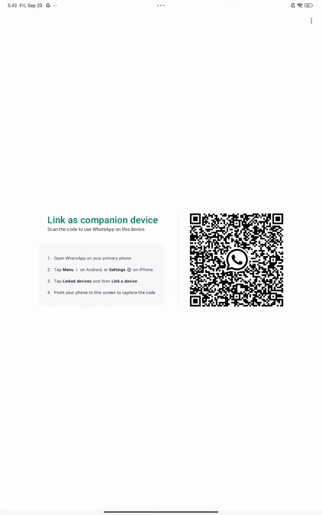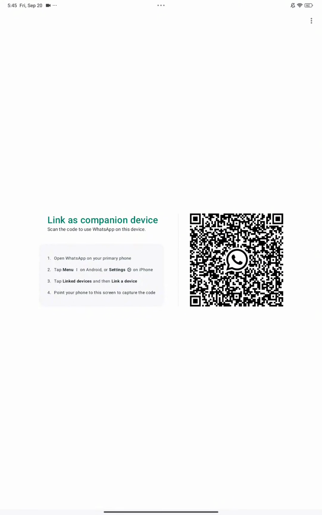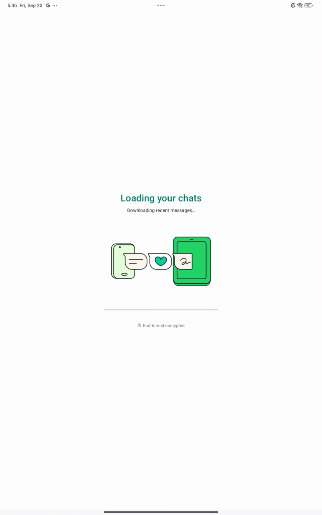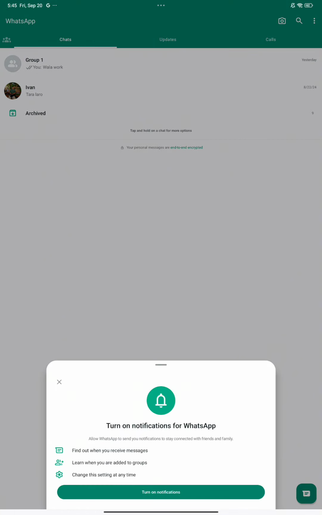Now in here, there would be a QR code that you'll need to scan using your former device where your WhatsApp account is signed in. So on your former device, go ahead and click on the menu button and click on link devices. Click on link a device and scan this QR code on that device. Now you're signed in to your WhatsApp account on your new device.